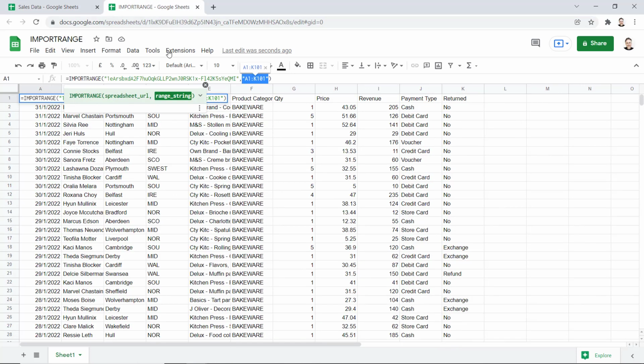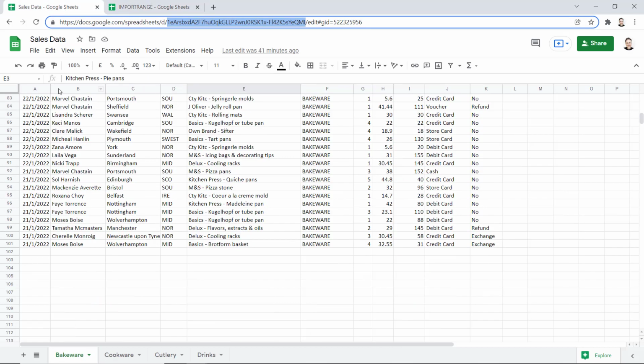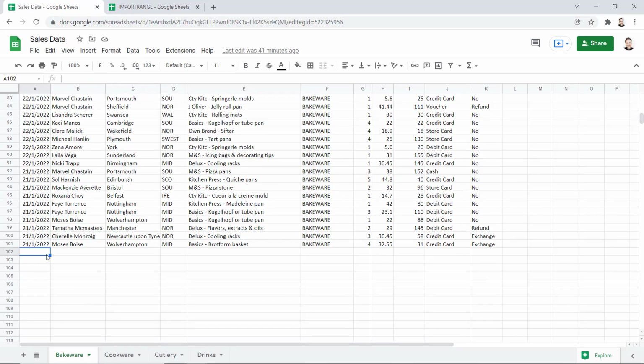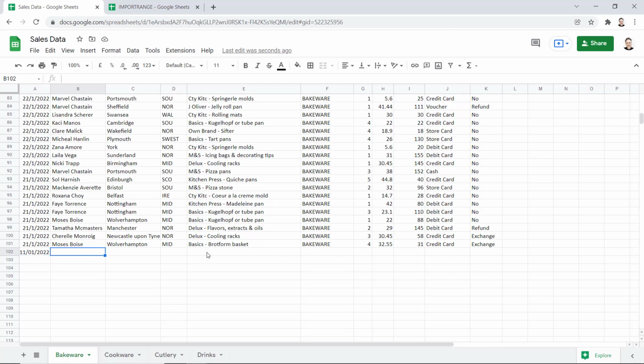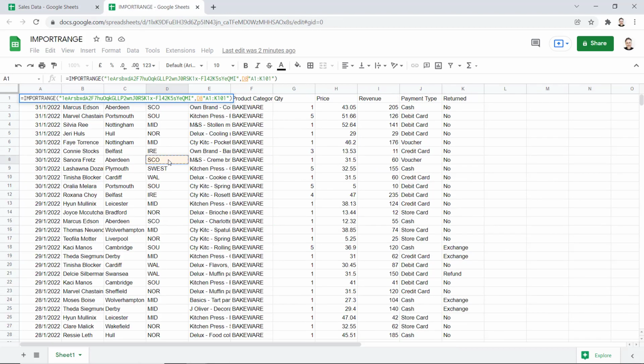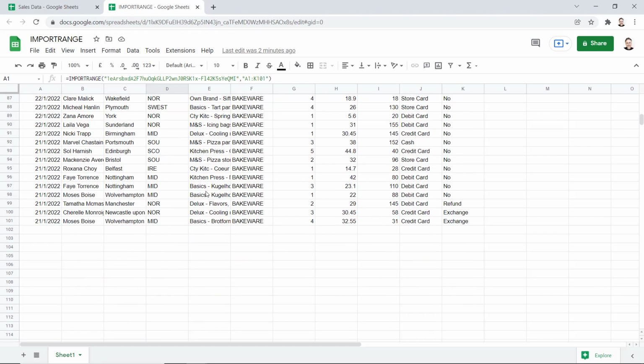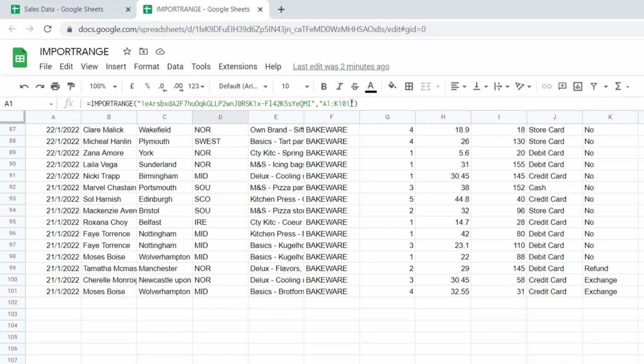But we'll deal with that later, because eventually we want to retrieve data from cookware, cutlery, and drinks. The other thing I want to discuss, though, is whether we actually need to specify these row numbers in our range string argument. At the moment, if I went back to the bakeware sheet and added new data here, just for argument's sake, a quantity here and a price here, I'm expecting this sheet to bring through that data. Let's see if it does. And it hasn't done that. That's because I'm only looking down to row 101.